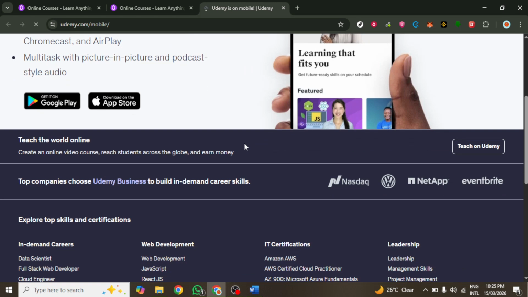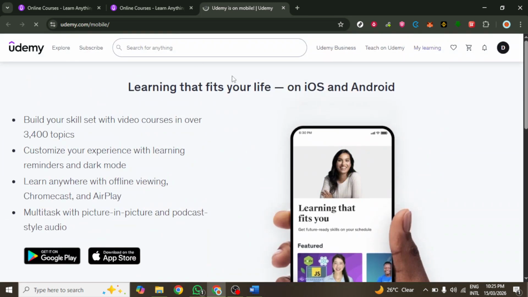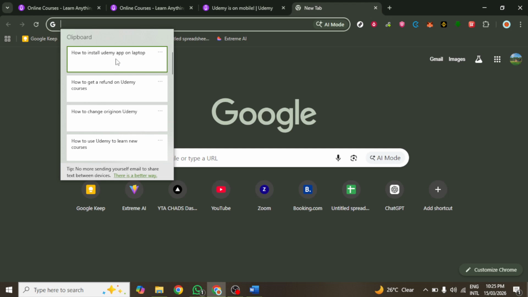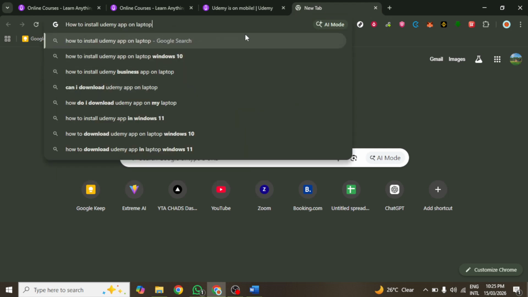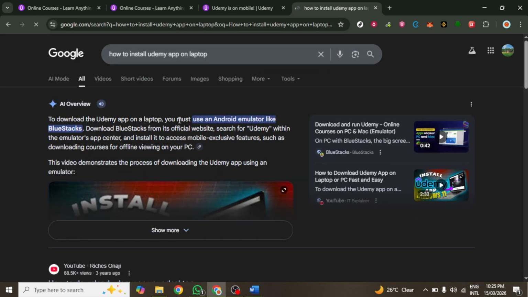Next, open a web browser on your laptop. Popular options include Google Chrome or Microsoft Edge. Once your browser is open, type in the Udemy website address in the address bar and press enter on your keyboard. This action will take you to the Udemy homepage where you can log into your account.